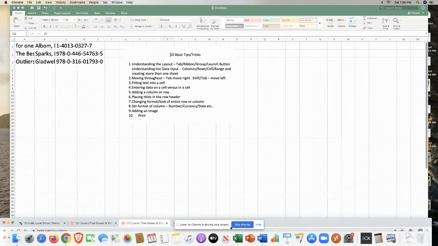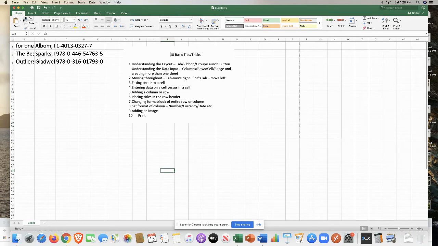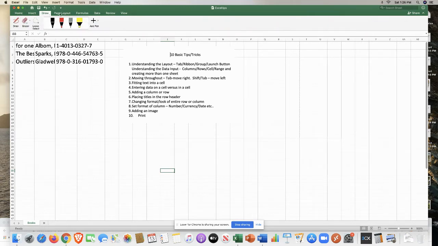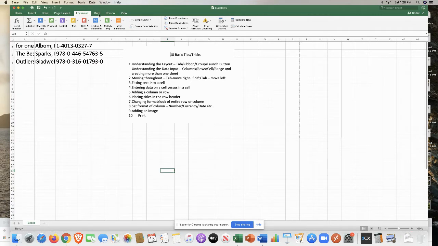Today, the first thing I'd like to do is explain to everybody an understanding of the layout of Excel. When you look at Excel, across the top, you see what is referred to as the tab, and you have all these different tabs in terms of what can be done while working in Excel.